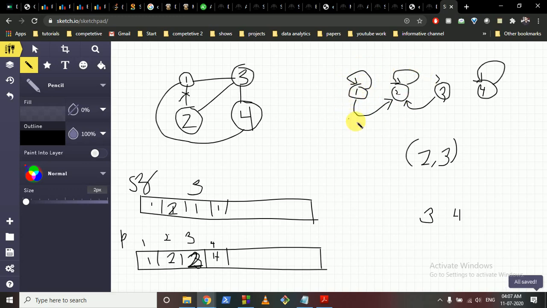And when we join this, we will add the size of this component, which is 1, to this whole component, which is 3. And then the parent of 1 becomes equal to 2. So that's how we will join the two components.